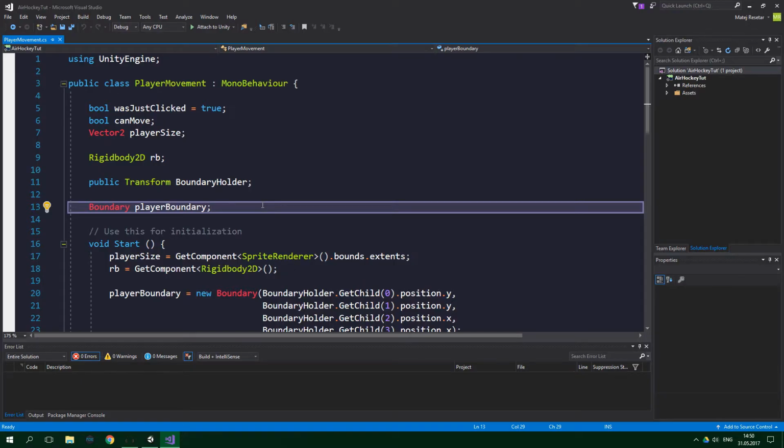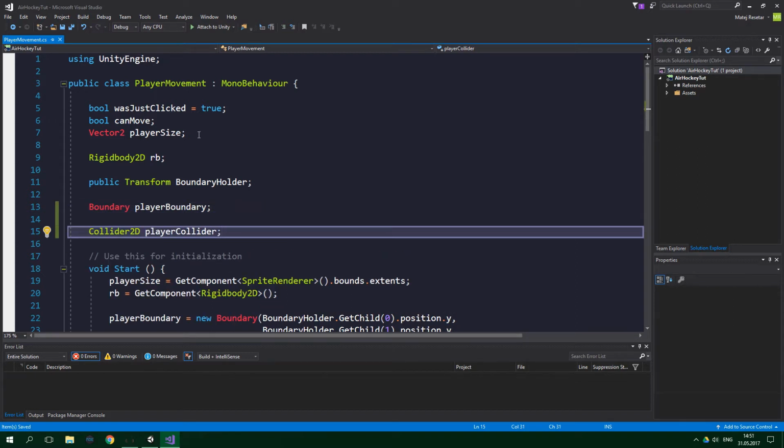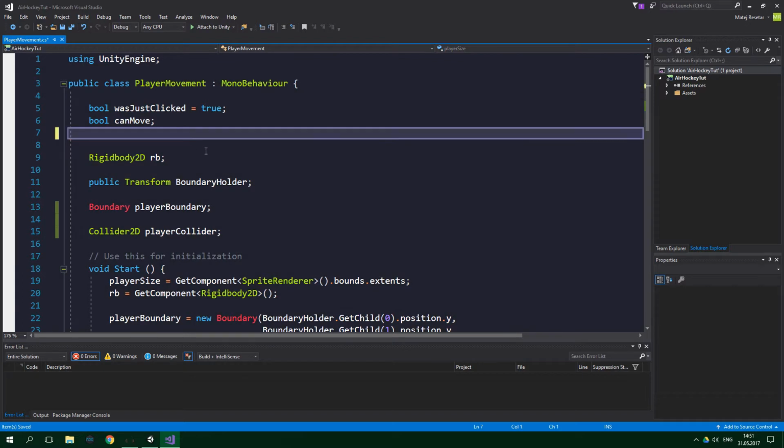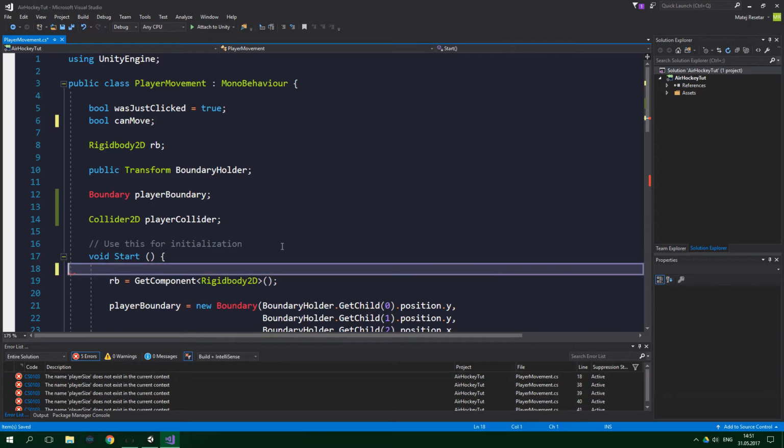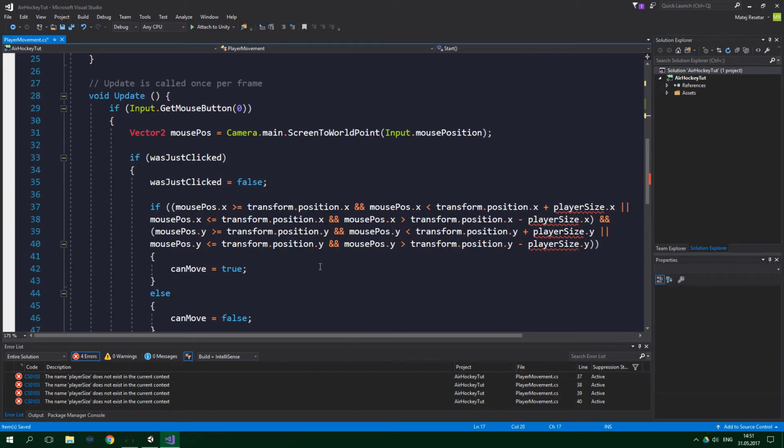We need to create a new field Collider2D player collider, and we can delete this Vector2 player size. And also we can delete everything that has something to do with this Vector2 player size. So we can delete this line. And obviously we can delete the long if statement itself.